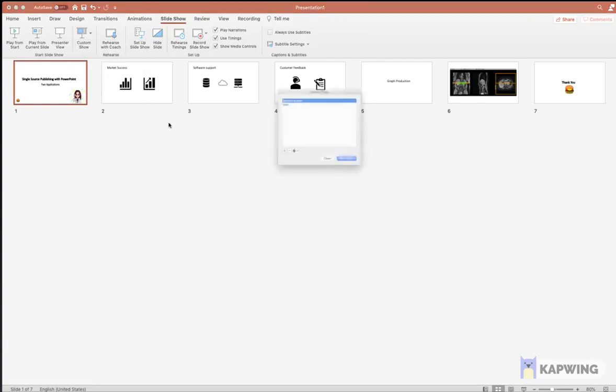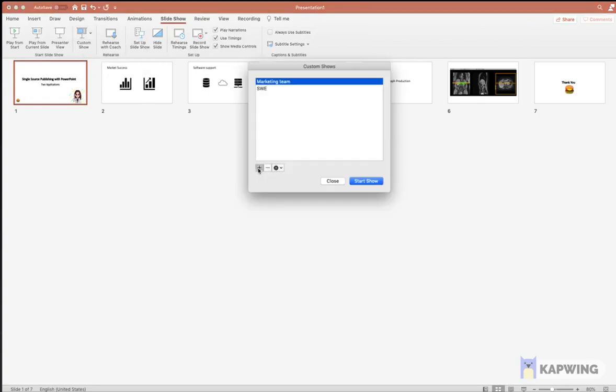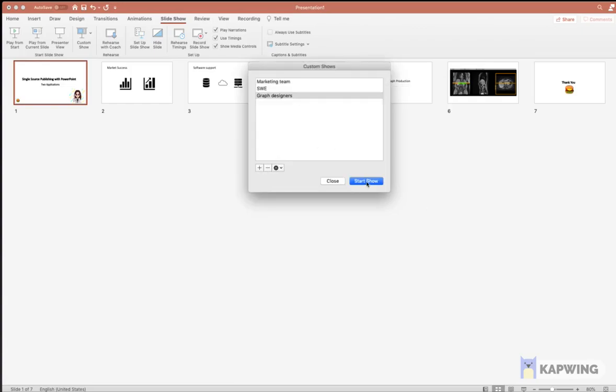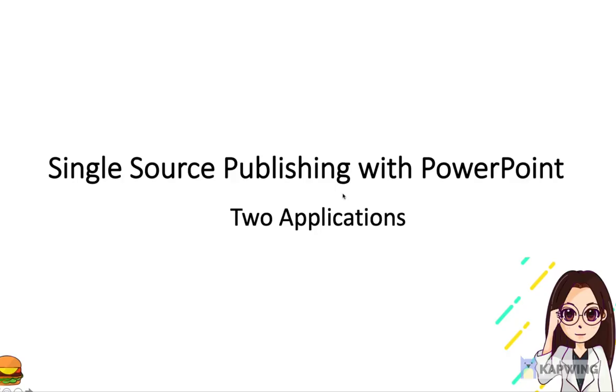The way you customize a slideshow is by clicking this plus button. Say for example I want to make a presentation for the graphic designers. What I will do is give it a name, then just drag the relevant slides in and click on OK. Boom, there we go. We'll then start the slideshow now. So for example, this one will be targeted towards graphic designers.